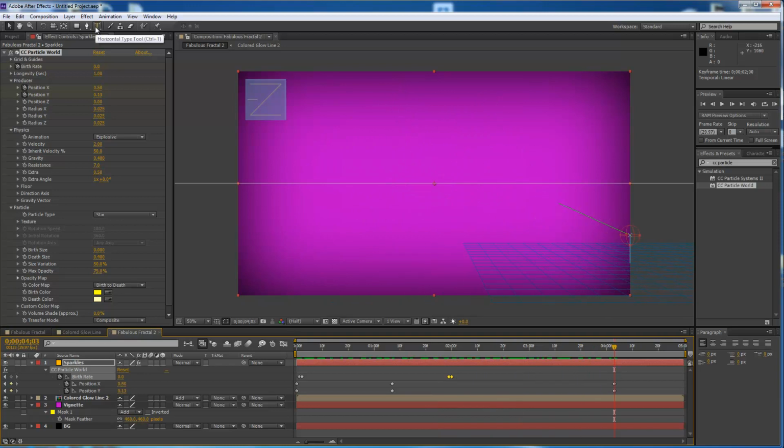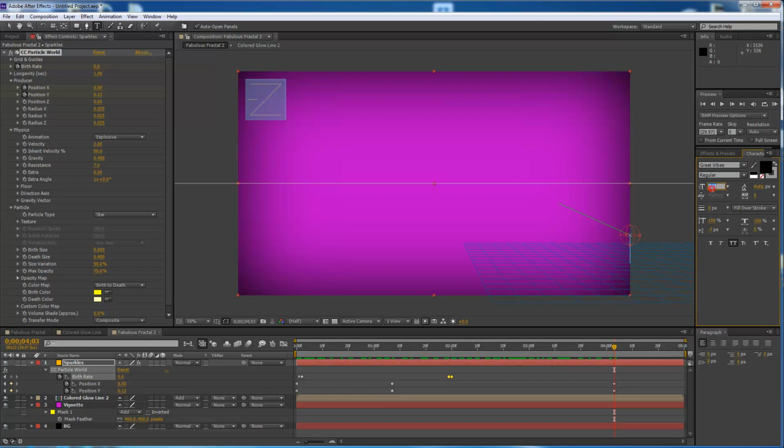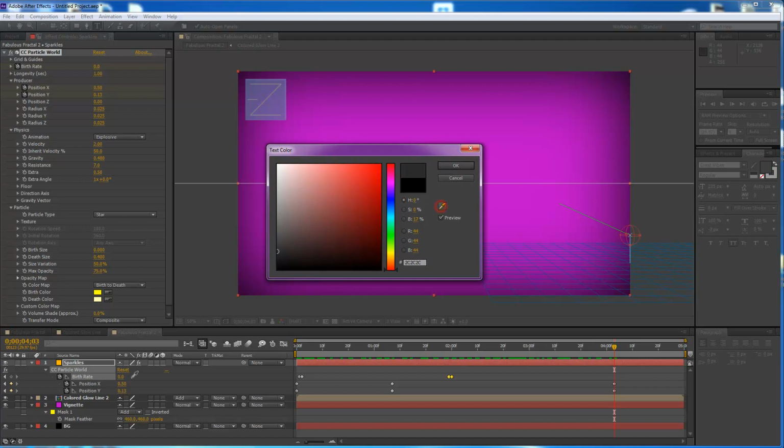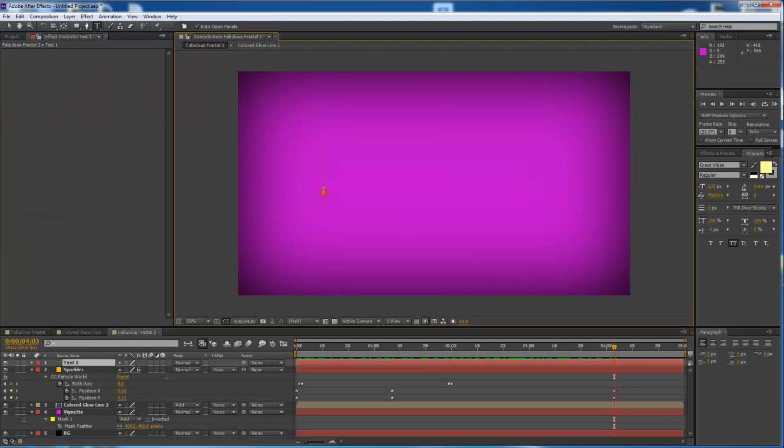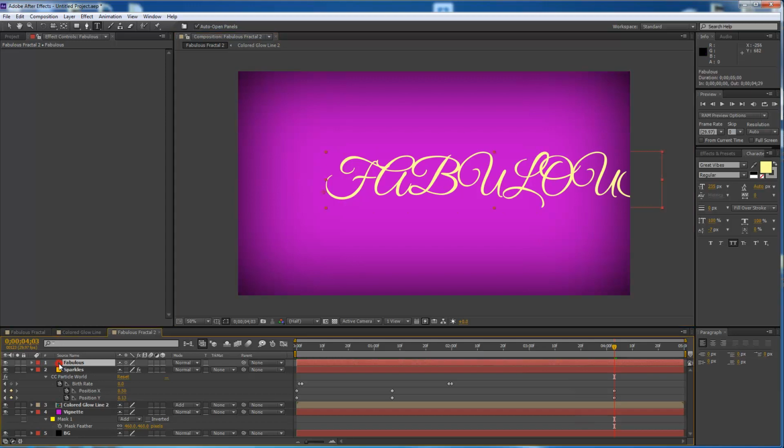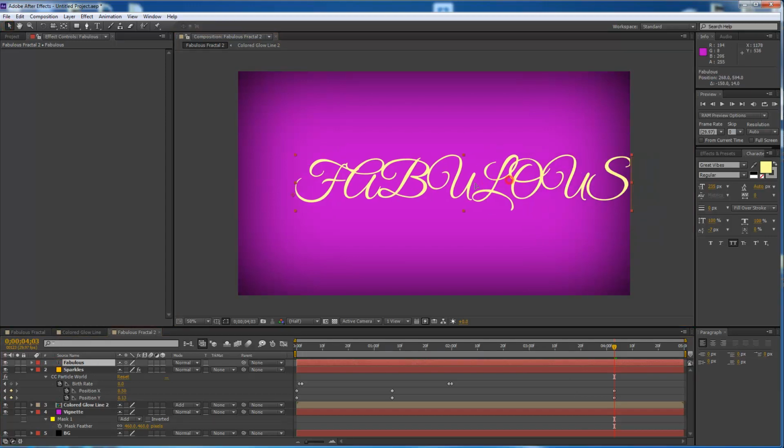Alright, so let's get the type tool and we'll choose the font called Great Vibes. Let's set the size to something really big, like 235. And we'll set the color to a kind of a pale yellow. And again, we've got our pale yellow color right there. That may be a little bit too far, so we'll give it a little bit more color than that. And let's just click in here and type fabulous. Click OK, and we'll get that positioned up.